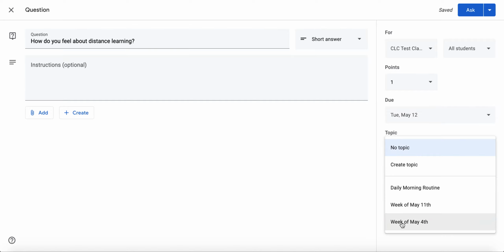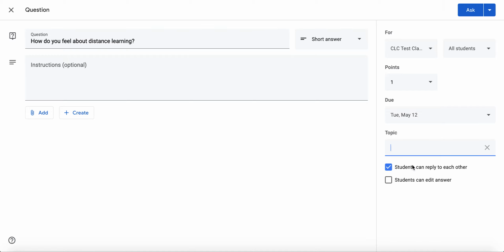You can choose a topic if you already have one. If not, you can click Create Topic and create a topic by typing it in. I'm just simply going to pick a topic I already have.